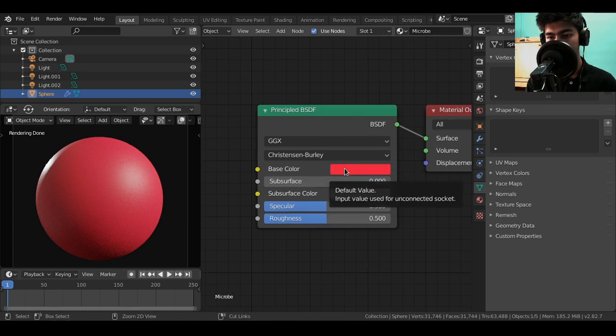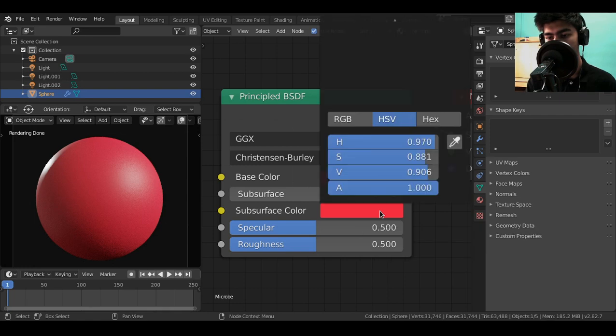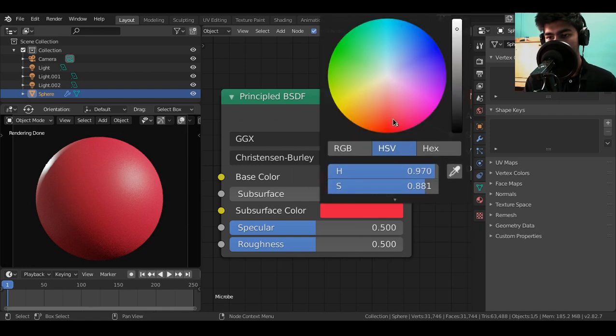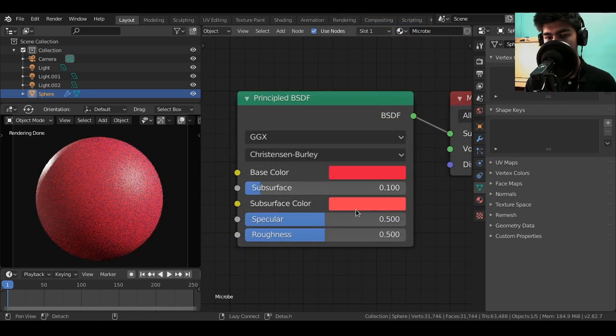I will copy this color with Ctrl C, Ctrl V. I will paste it on the subsurface color. And let's change it a little bit. Let's give it a little bit of hue shift. I'll give it a slight amount of subsurface scattering.